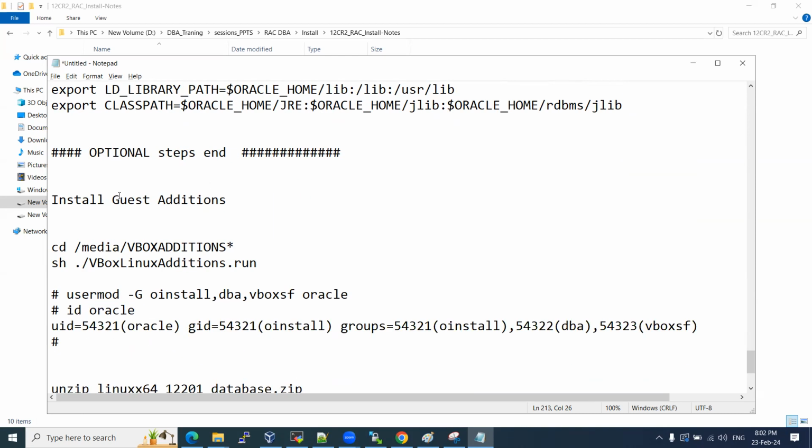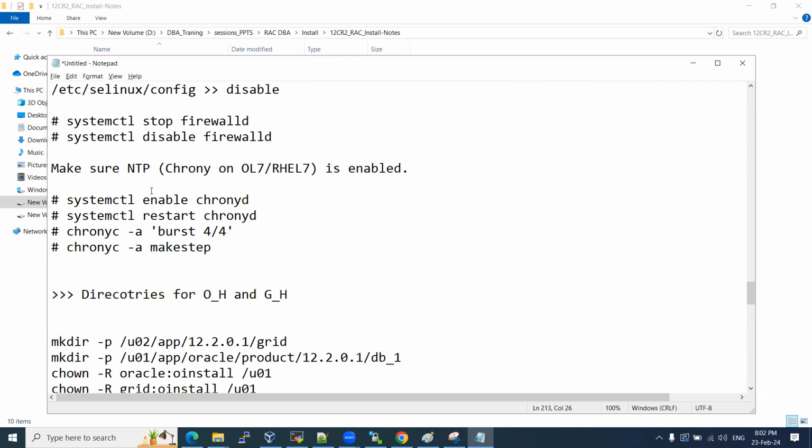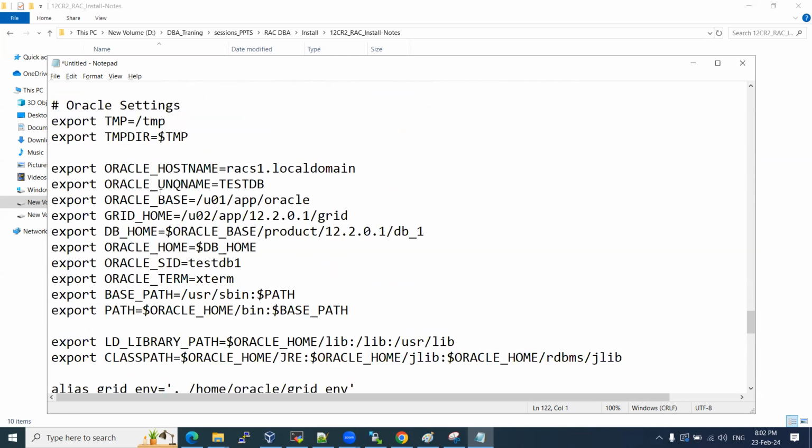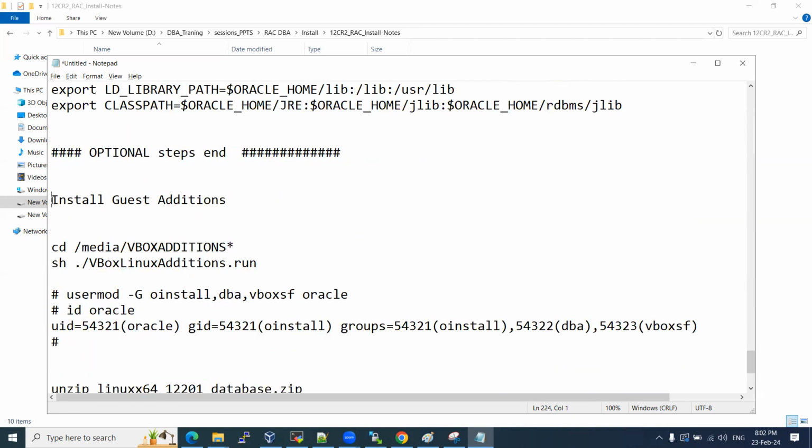What else? Next step, I forgot at the step number 6, I think, as I recalled. 7 is done. Those are the additional steps. And step number 8, what we are going to do is install the guest additions. Once you install the operating system, immediately we need to do this. I think I can move this step upward. Okay, first, before doing all these things, we need to install guest additions.